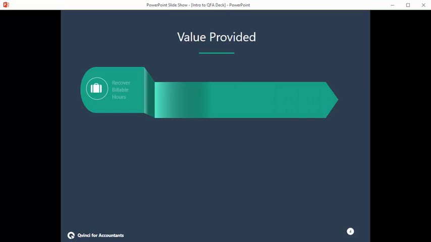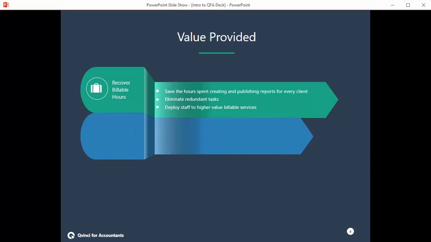So the value that's provided is that you're going to recover a lot of billable hours. You're going to save all the hours spent creating reports and publishing reports every month. And we have found that our accounting clients that are adopting this solution are spending at least an hour, and in some cases with a client that has more files, 4, 6, 8 hours a month. We're going to reduce that to minutes. You're going to eliminate redundant tasks, and we're going to deploy your staff to higher billable services. And that's the name of the game, is operational efficiencies.